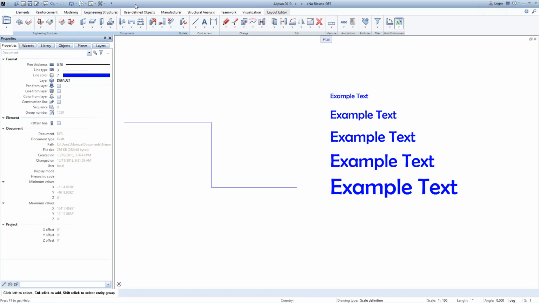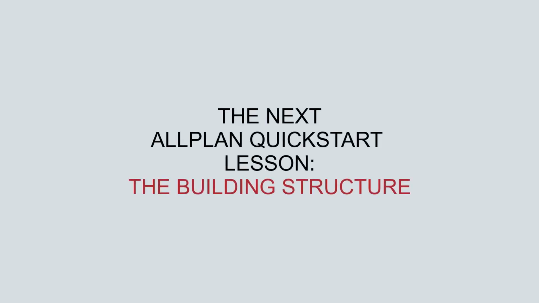This completes the brief overview of the Allplan user interface. In the next lesson, we'll cover the Allplan building structure, where you can easily manage the model, views, sections, and reports.